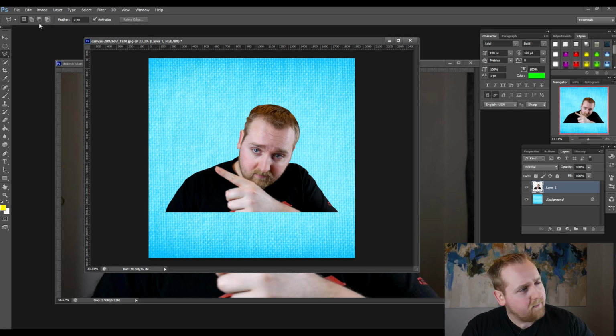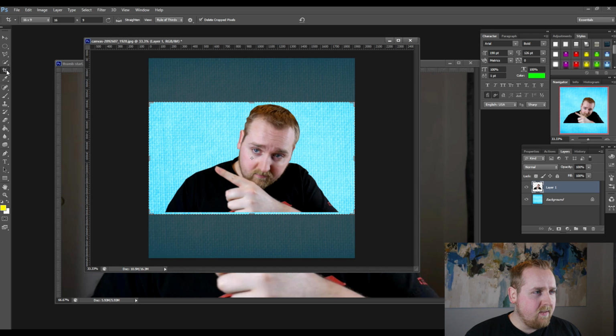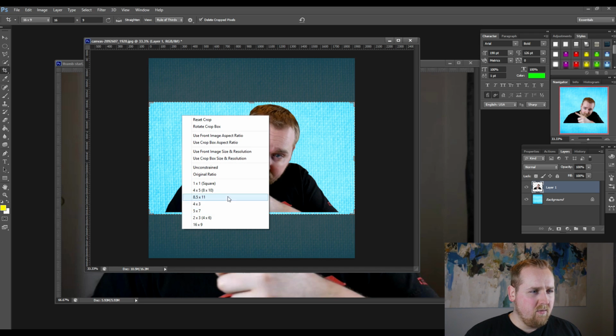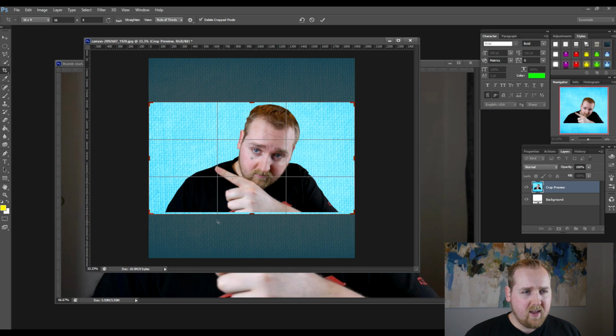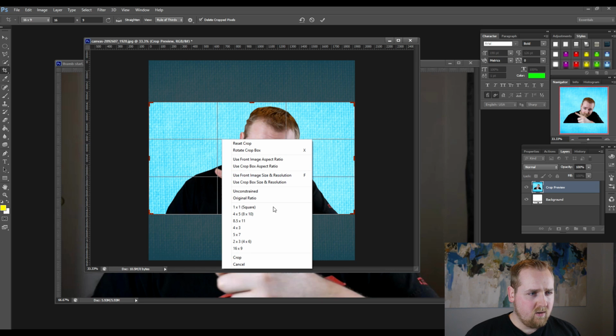So if we want, we can do that first. So we're gonna go on the left here and find the crop tool, then right click 16:9. That's the ratio here that we need, like they say. We'll crop it.